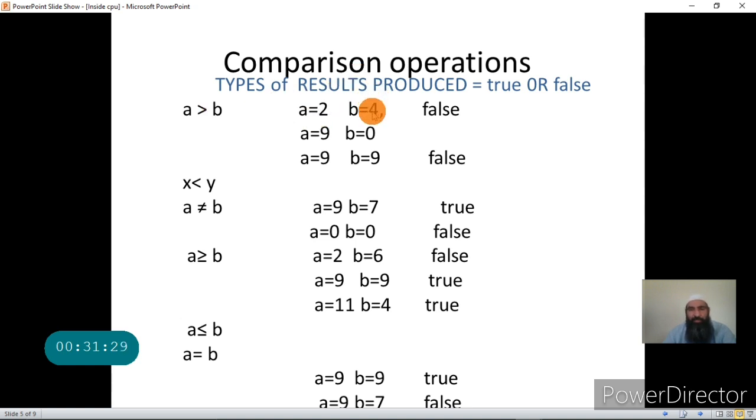Let us see what the different possible values are. Suppose A is 2 and B is 4, then the result of this comparison will be false. And if A is 9 and B is 0, then 9 is definitely greater than 0, so the result will be true. I have not written it here, but the result is true. Now if A is 9 and B is 9, the result will be false. Why? Because A is equal to B, it is not greater than B. So the result of the comparison operations is always true or false. In comparison operations, we compare the two operands. The ALU is capable of performing such comparisons between two numbers.